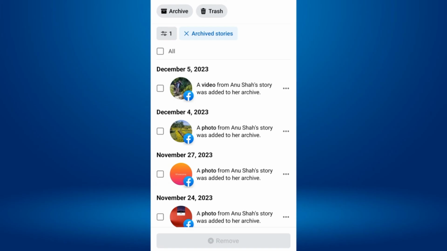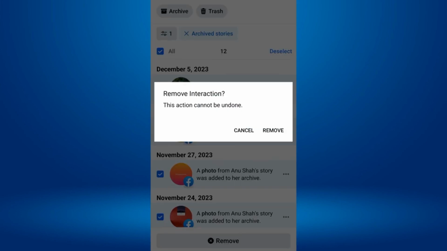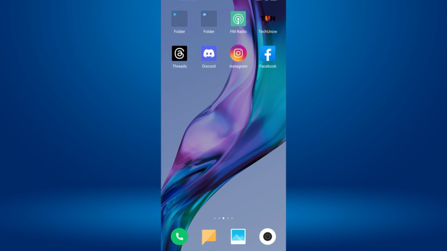Archive stories on Facebook are older stories you've chosen to save instead of letting them disappear after 24 hours. They're stored in your account's archive for later viewing, and deleting them will permanently remove these saved stories.